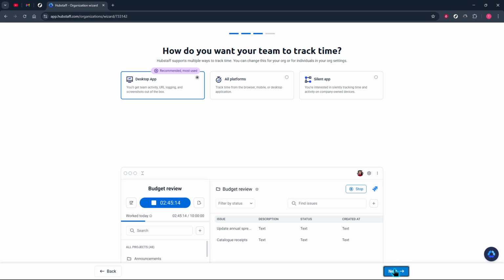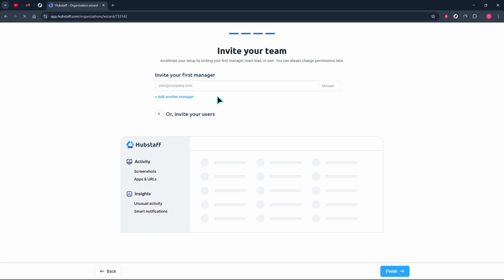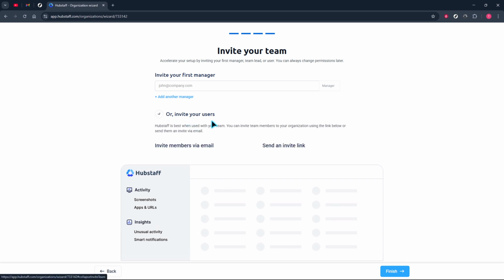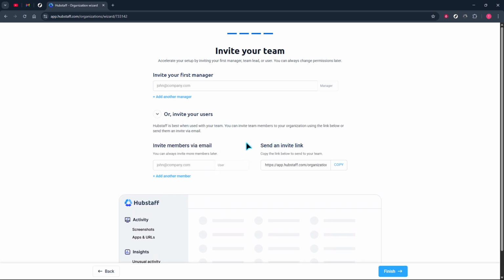Invite your team. You can start by inviting a manager who will help oversee projects and approvals, or go straight to inviting users. Add members by entering their email addresses so they receive a direct invitation, or generate a secure invite link to share with multiple people at once.